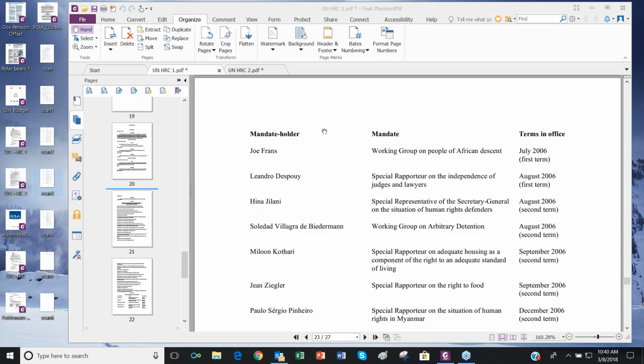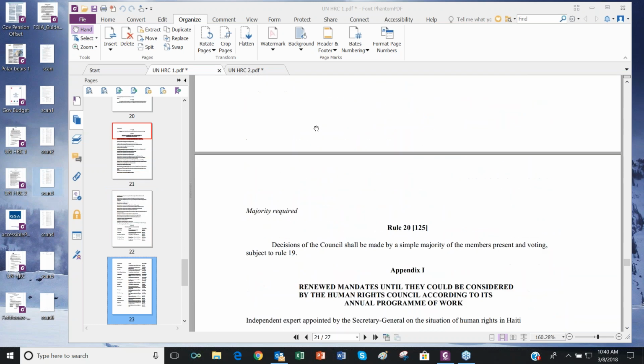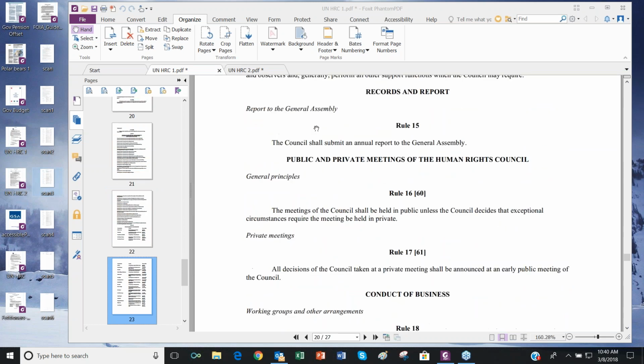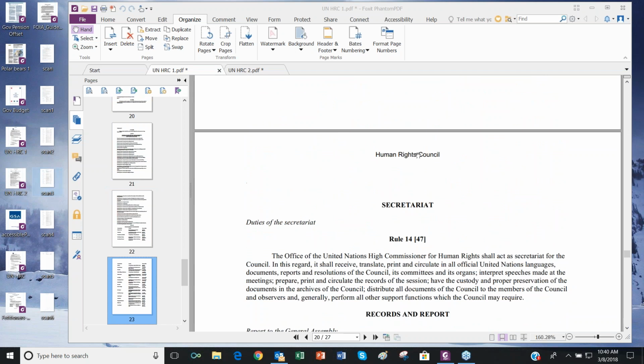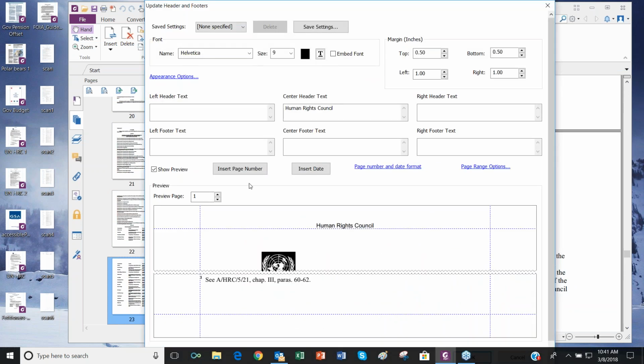But I brought it into the application because the first thing I had to do was get rid of that header. Okay, so now that header is gone, but I have a blank header. And so how do I put the new header, Human Rights Council, on my appendix? Again, for the new file, I go into header and footer and I hit update. This is how I put the header and footer in the first place.